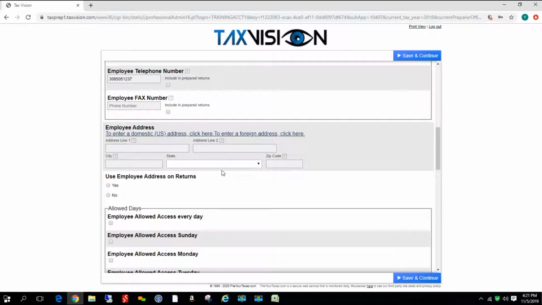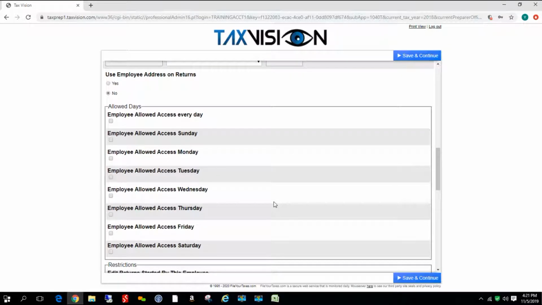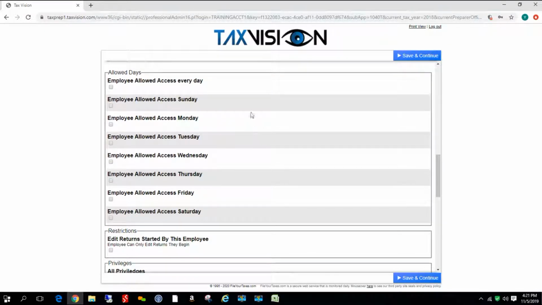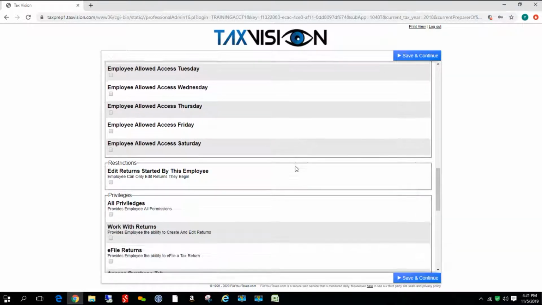And then for the address information, you can enter this information if you'd like, and then there's a question below if you're wanting their address on the returns. In this scenario, again, I'm going to say no. The next portion is going to go over what days they have access to the software. You can select this depending on what their schedule is or when you're wanting them to be able to access the software. I'm going to say all days, every day.